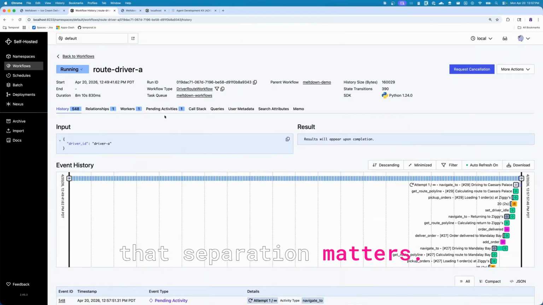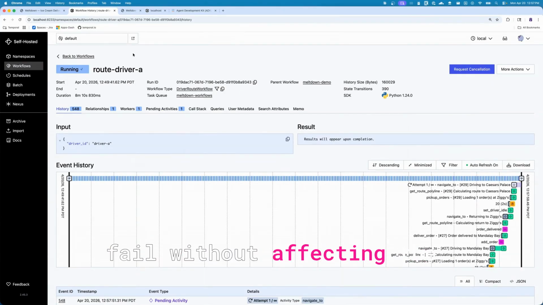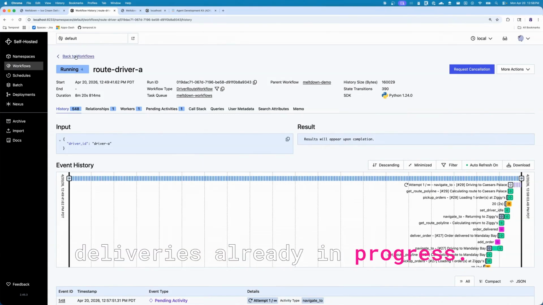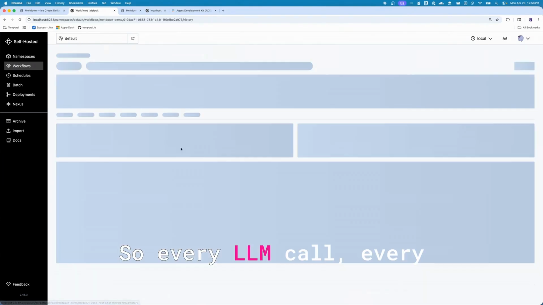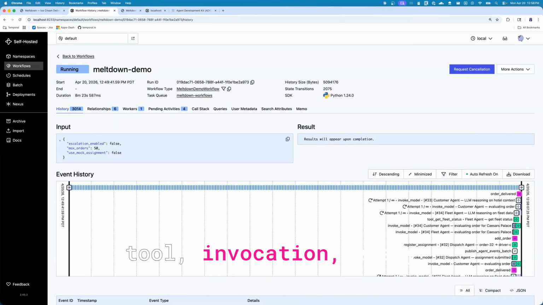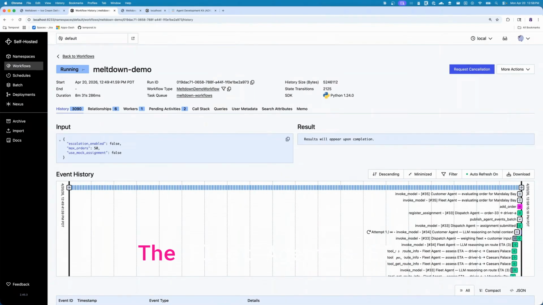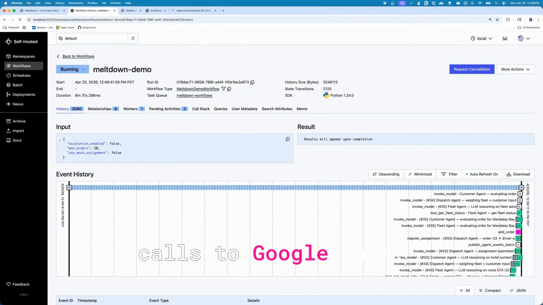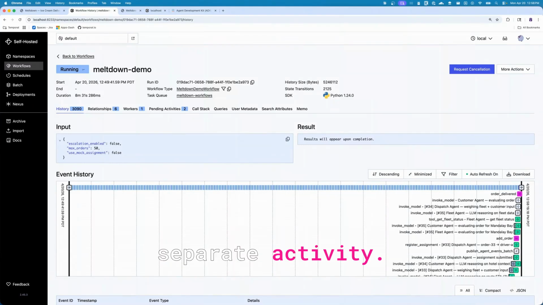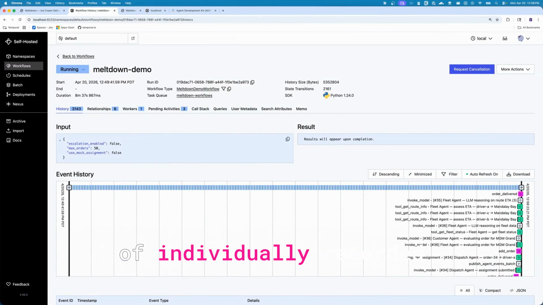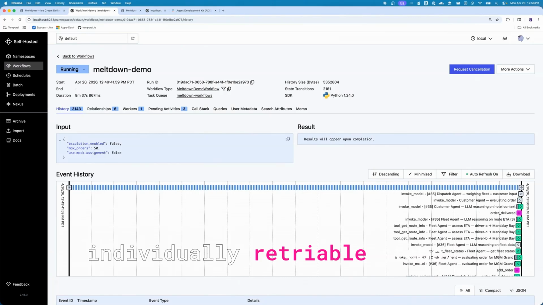That separation matters. It means one driver can fail without affecting the agents, and the agents can fail without stopping deliveries already in progress. So every LLM call, every tool invocation, every decision point shows up here as durable execution history. The fleet agent's ETA calls to Google Maps, each one is a separate activity. So instead of one black box agent run, you get a system of individually recorded, individually retriable steps.